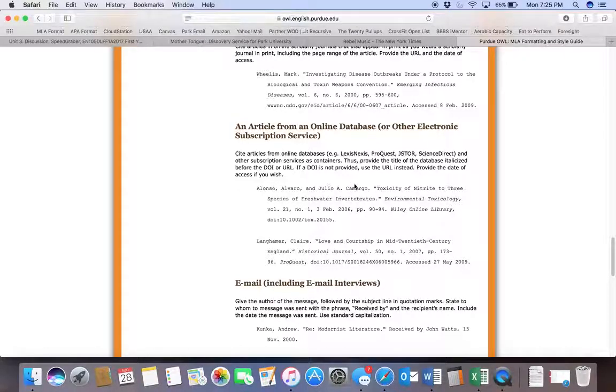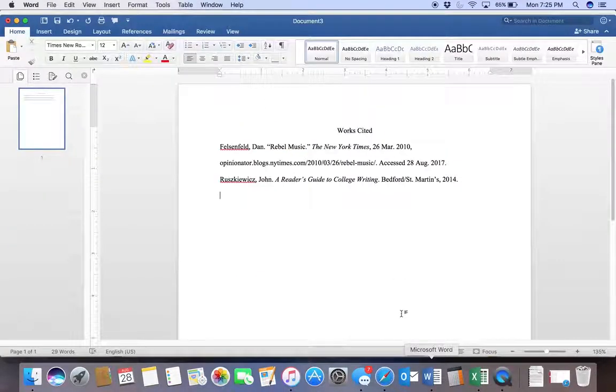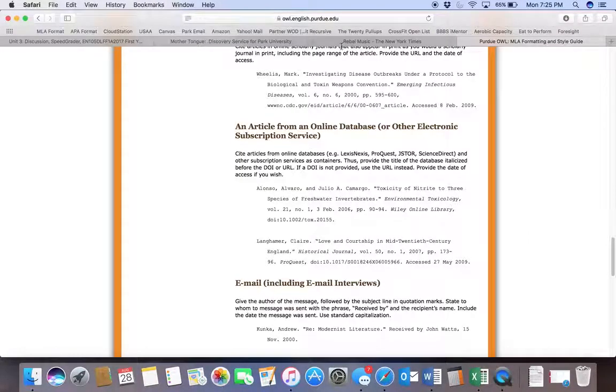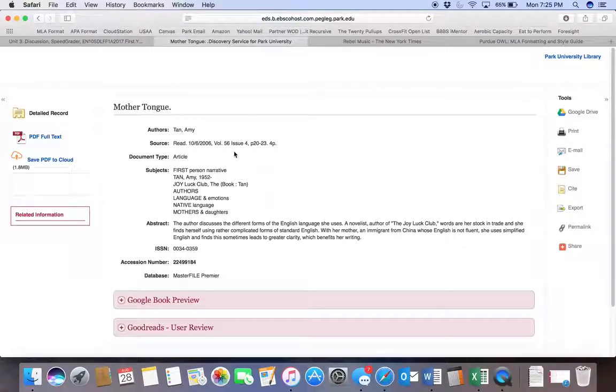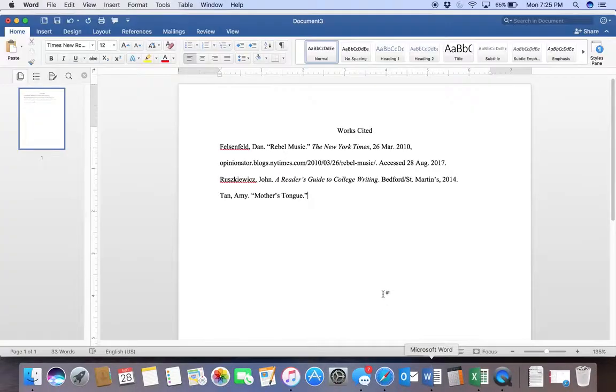Alright, so we're just going to follow this along. We have the last name, first name, and there are 2 authors on that example, so we're just going to do 1. So we know her name is Tan, Amy. Article title was Mother Tongue. Then the source was Read, so we're going to italicize that. Let me just fix that. I cannot capitalize today. And then let's see what's next.